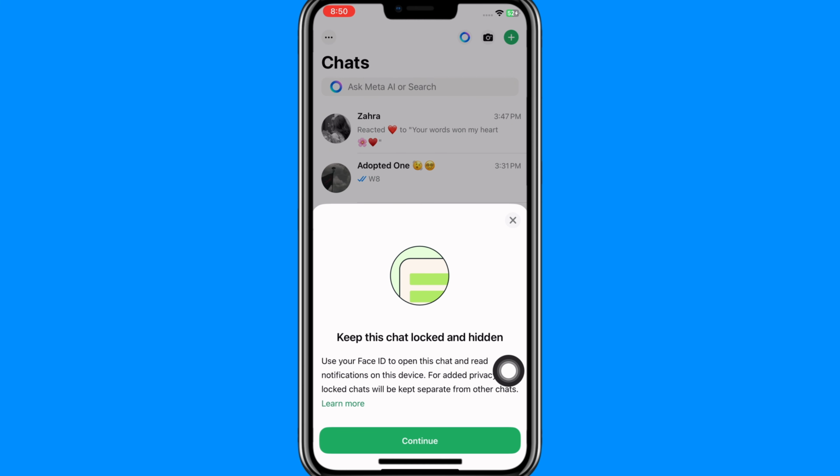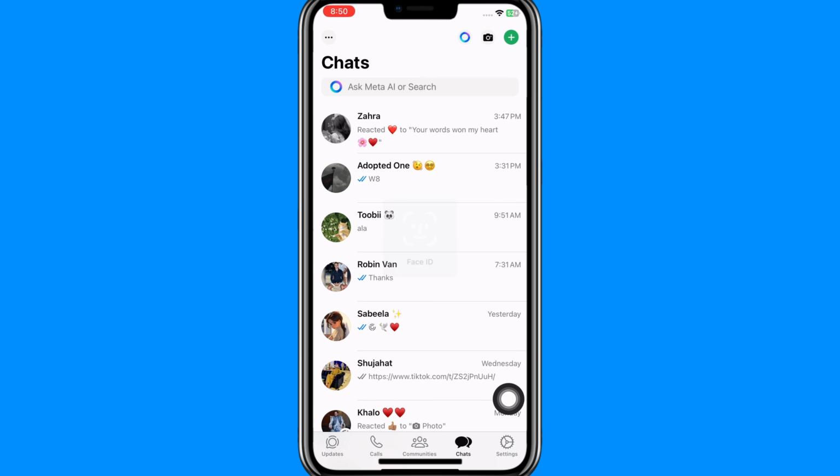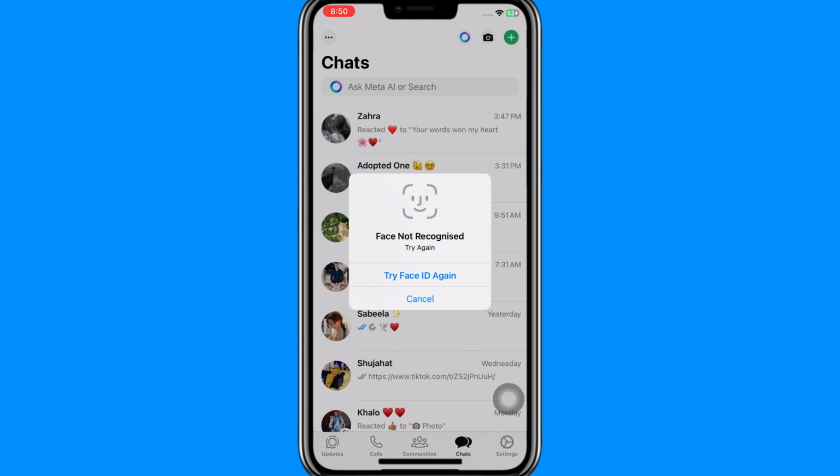Once you click on lock chat, then this type of page will appear on your screen. Here you have the option of continue, click on it. Then in a while you have to recognize your face ID. So this is how you can lock chats of WhatsApp.